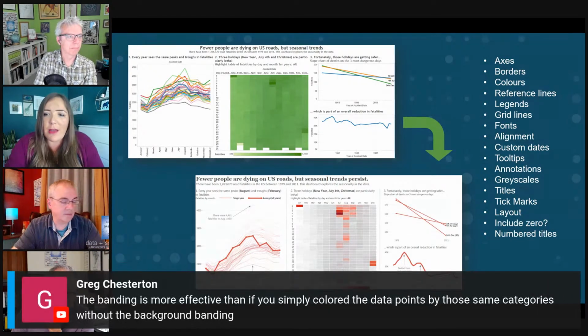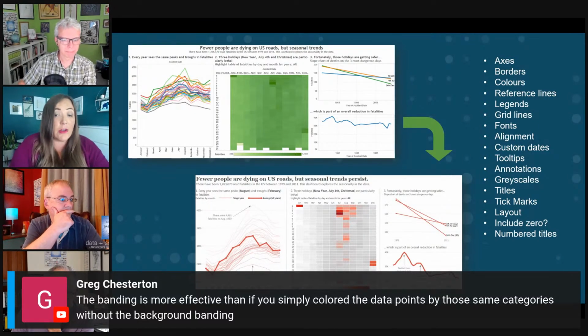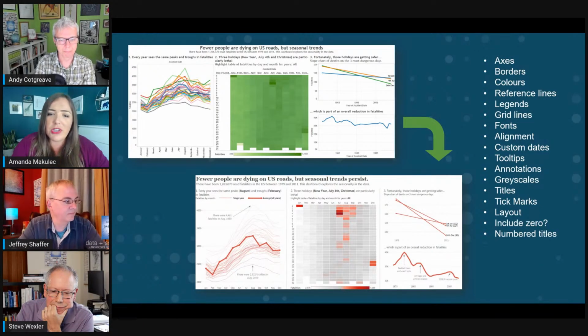And I will just flag that Greg thinks that maybe the banding was actually more effective if you just colored the data points. We did debate that, Greg, in terms of do you need the bands or not. So it's always great to hear that people have different takes on what would be effective or not, and looking at the color coding. Let's go ahead and pivot over to Jeff, though.